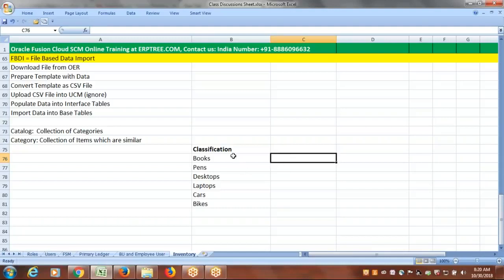Okay, classification of items. These you can say categories. When you talk about books, the actual items are maybe Oracle books and .NET books and Java books. So these are the actual items. The same way like pens and desktops, that means brands, laptops and cars and bikes, for every classification you can have respective items. These are all items you can maintain by classifying as books.